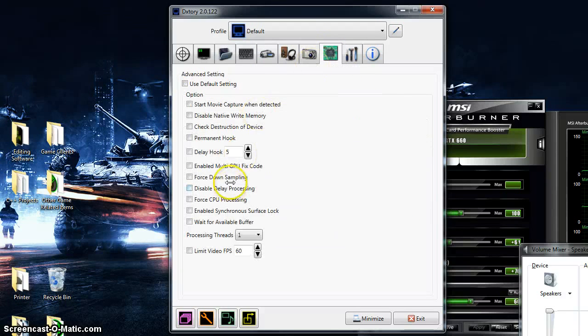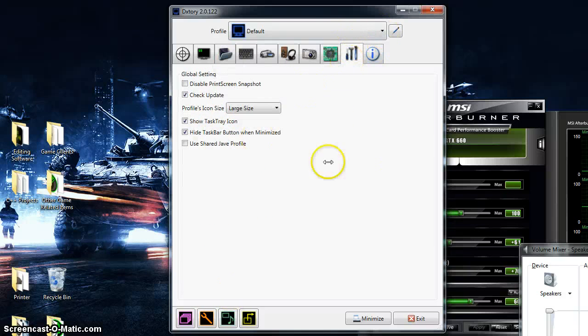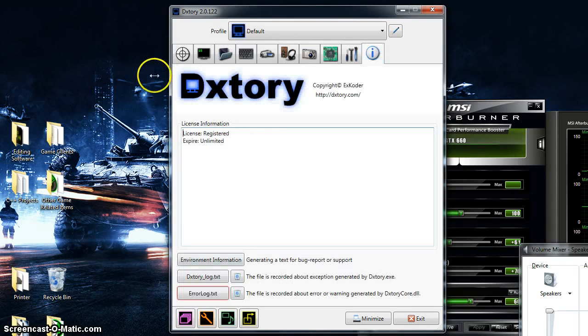Over here is the advanced tab. You should probably have 4 processing threads. Oh, actually, just put the max threads that you have. I have 4 because I don't have hyper-threading, and I have a quad core right now. You should leave everything like that. Over here, just have everything that I have here. And over here, it should be nothing.